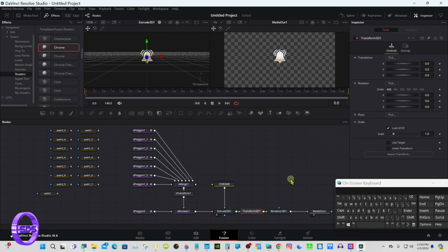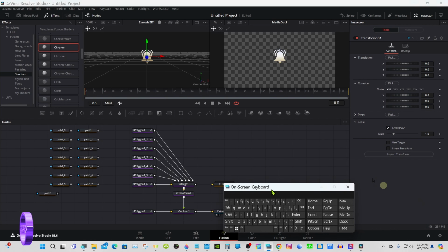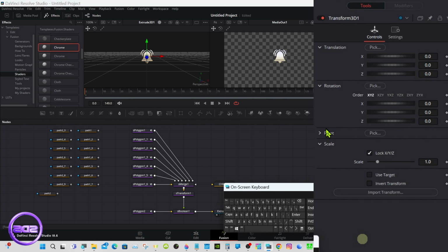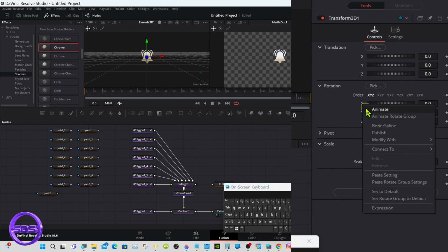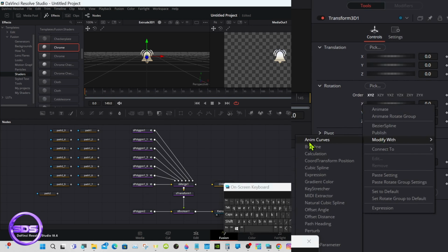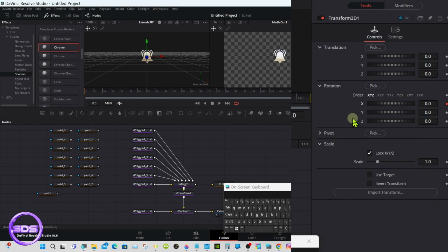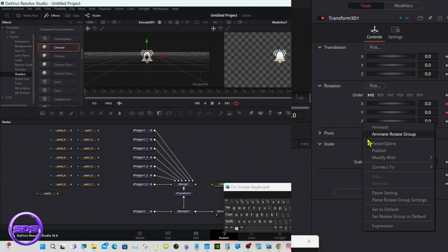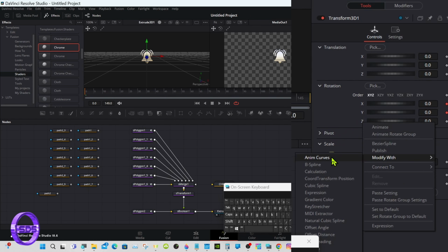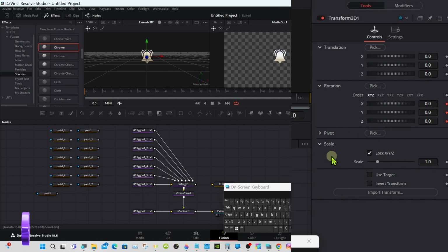We'll select the transform node. We're going to use under rotation the X, Y, and Z, and under translation we're going to use the Z. We'll start with the X, right click, go to modify with anim curves. Same thing with the next two. We will do the Z-axis in translation in a few minutes here.